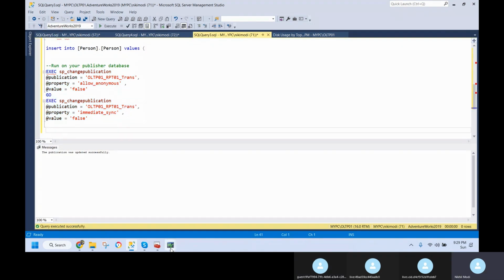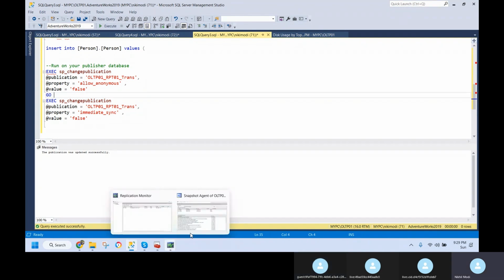Are you clear on this? Okay. So we just need to execute, run only the snapshot agent. There's no need to run a log reader agent. Why? Because I'll tell you.